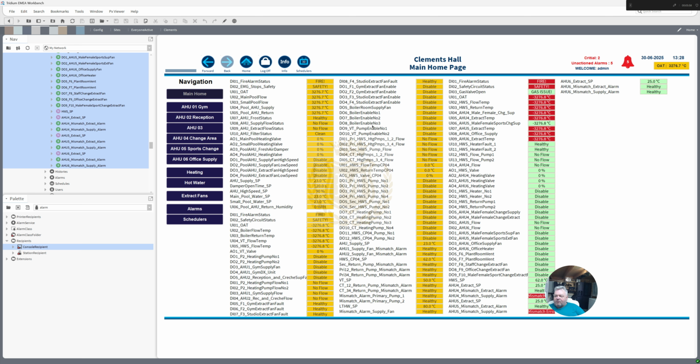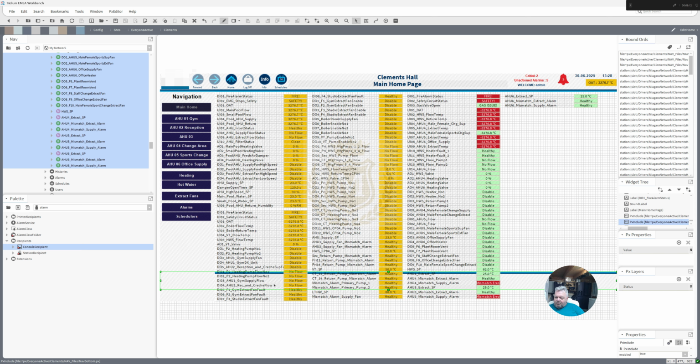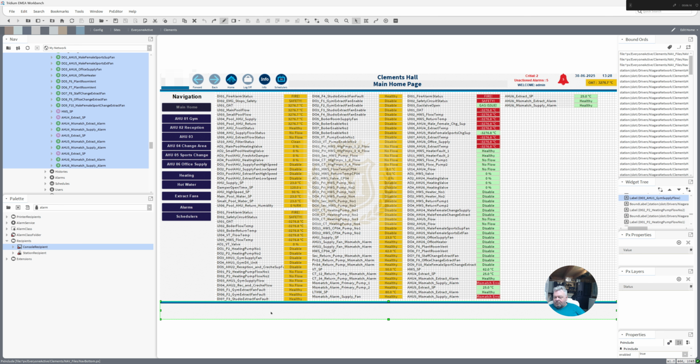But the home page, I normally put a picture of the site on the home, or a couple of pictures depending on what's interesting. And that's it. All my critical stuff, alarms, etc., will go here on the bottom bar. So it's actually on every page. Control key Z, Control key Z.